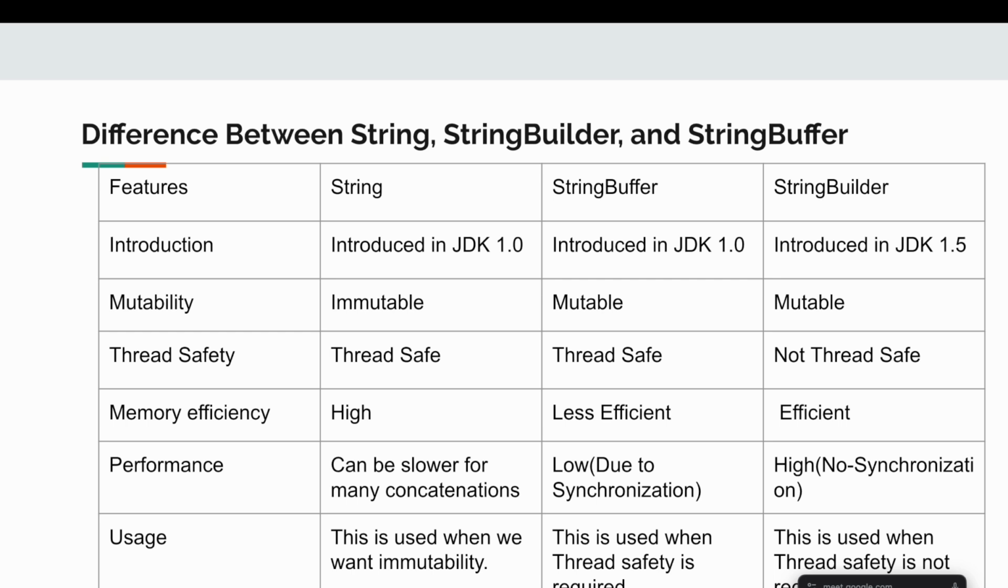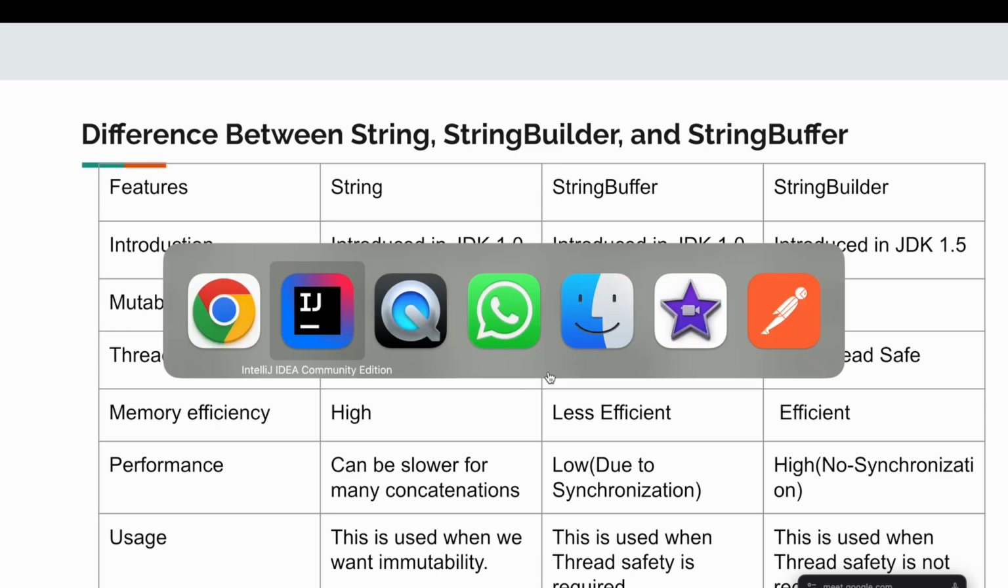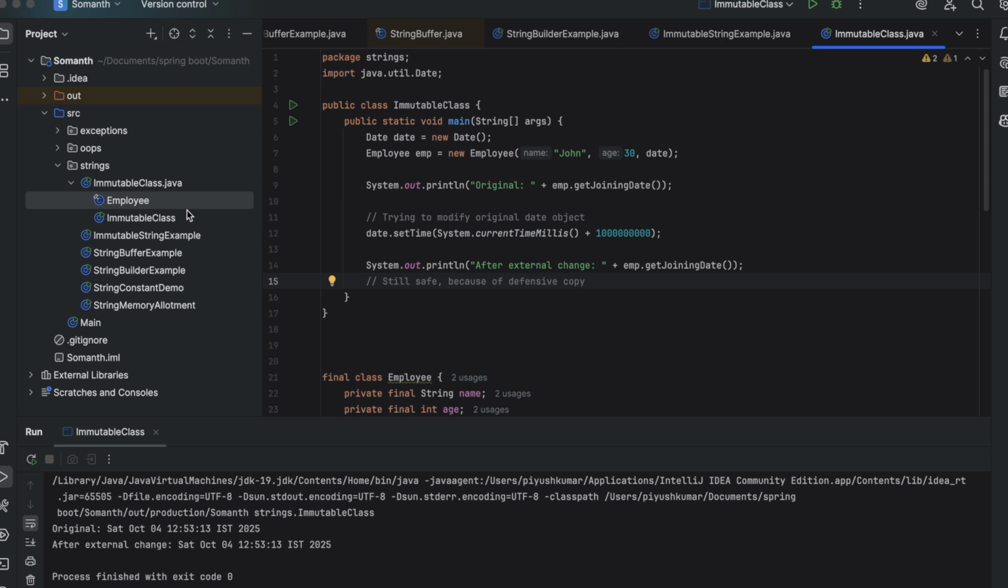So these three are very important. If you mention these three in the interview, I think they will be fine, because these are the main three. Depending on usage, you should select which string class you want to use, and thread safety is another very important difference. So this is all about string which I explained so far, and I think I gave you the demo for all, so it shouldn't be a problem.